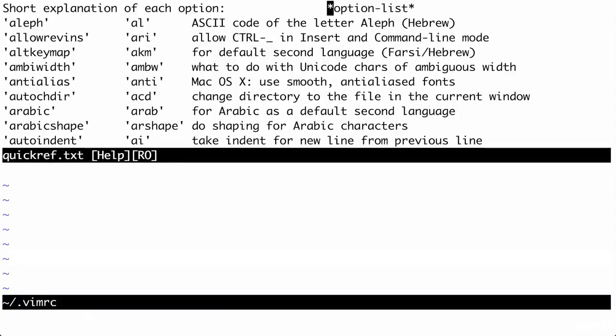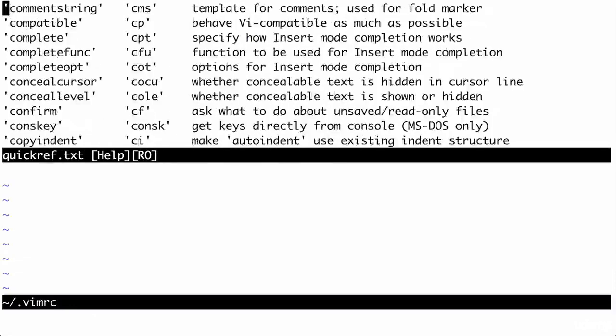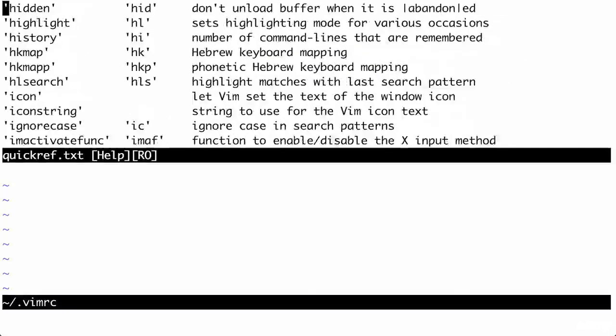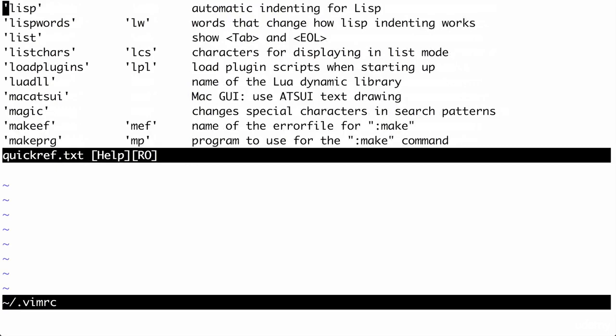By the way, you can view those options by typing :help option-list and pressing enter. I'm just going to hit Control F here and go down a few pages, and you can see that there are tons and tons of options. Again, I think there's something like 379 options in this particular version of Vim. I'm going to close out of this with :q and hitting enter.